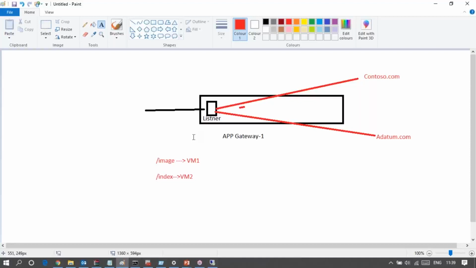So anything required based on the application delivery, which is required, you can configure in the application gateway. So application gateway can perform content switching, can perform redirection based on the content, can perform SSL offloading, can perform load balancing techniques, everything it can do using one service.